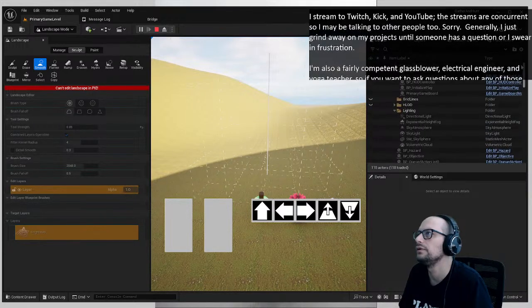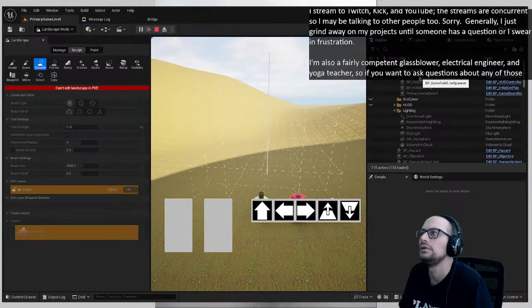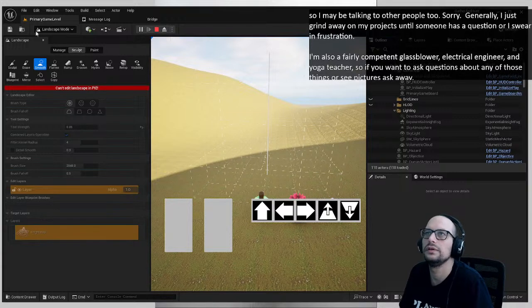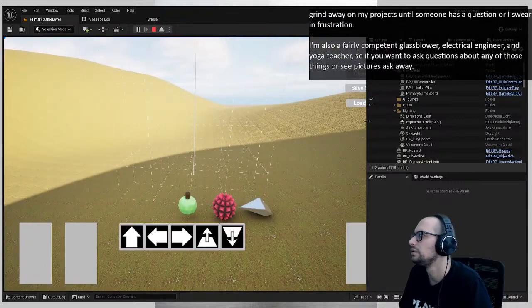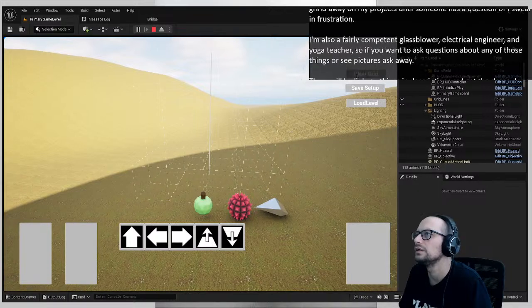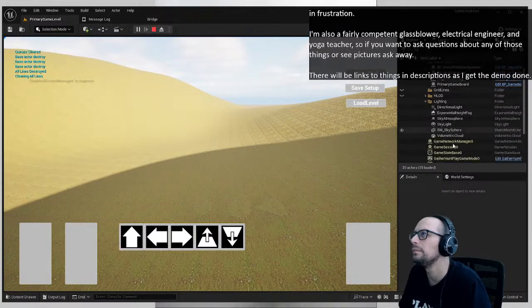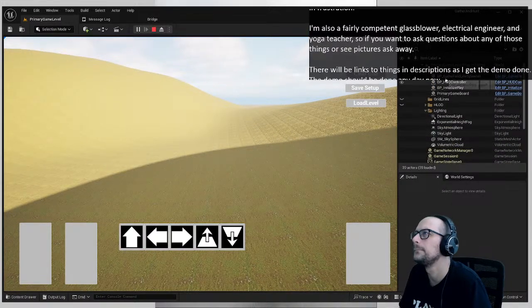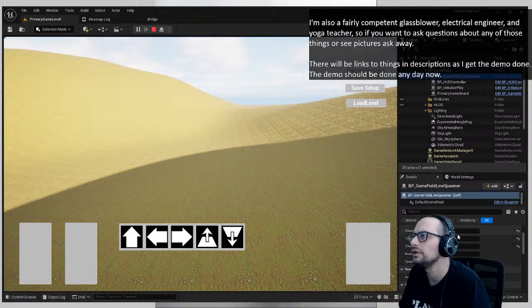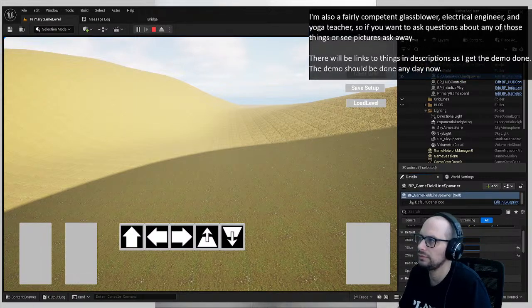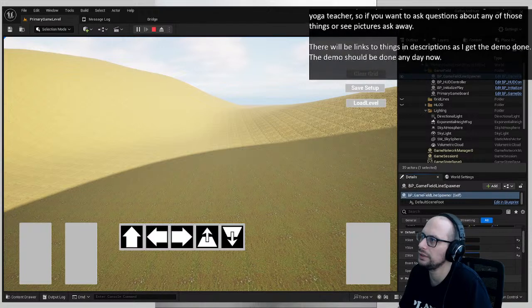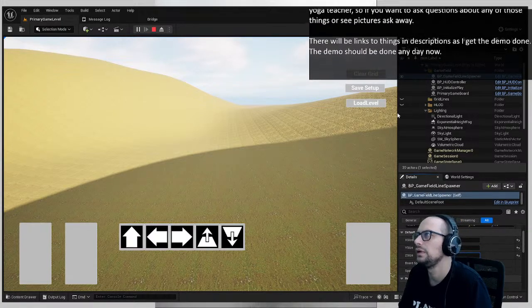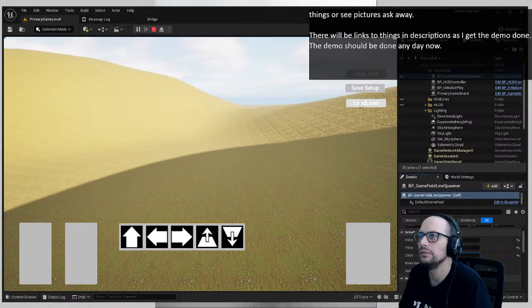Let's see here. And we want this. Let's go back to selection mode. Clear grid. Game field line spawner. Let's go to 10 by 10. Oh, I want to do 11 by 11 by 11. And let's load level.